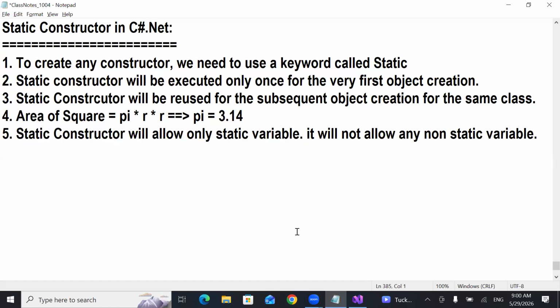Everybody clear with the point? Mahesh, Chari, Bhagya, Namrata, Rushi, Shivateja, Shivanagendra. Everybody got the point what is static constructor? Yes, sir. Yes. Yes, sir. Got it. Got the clarity? Got it. Yeah, got it. Okay.